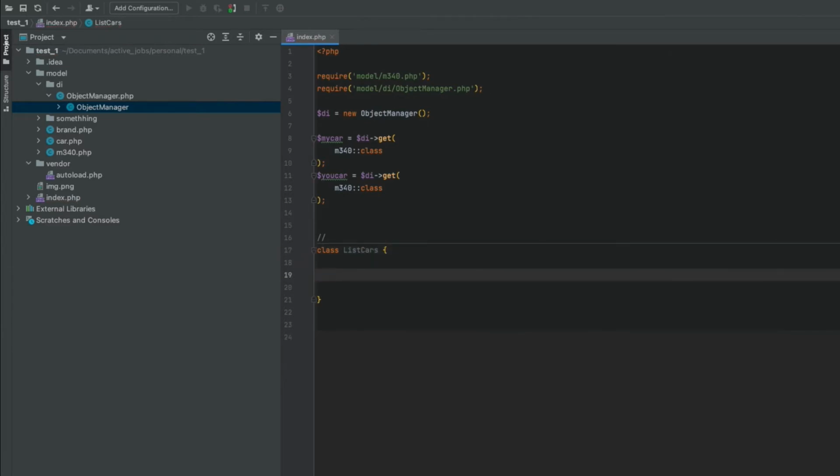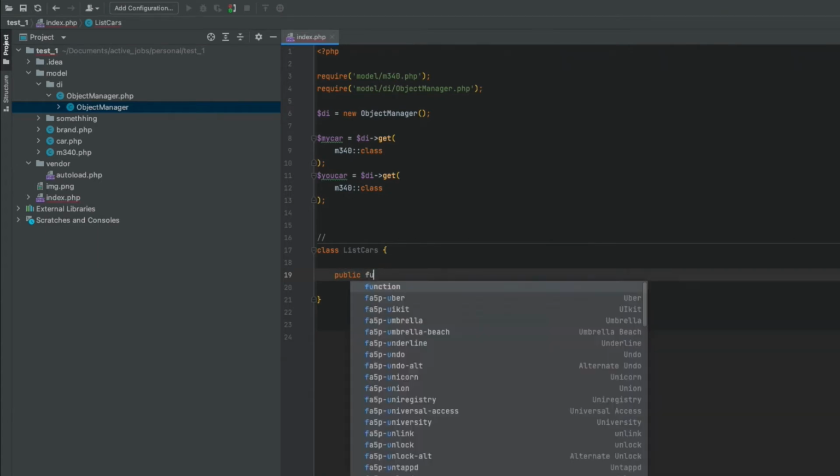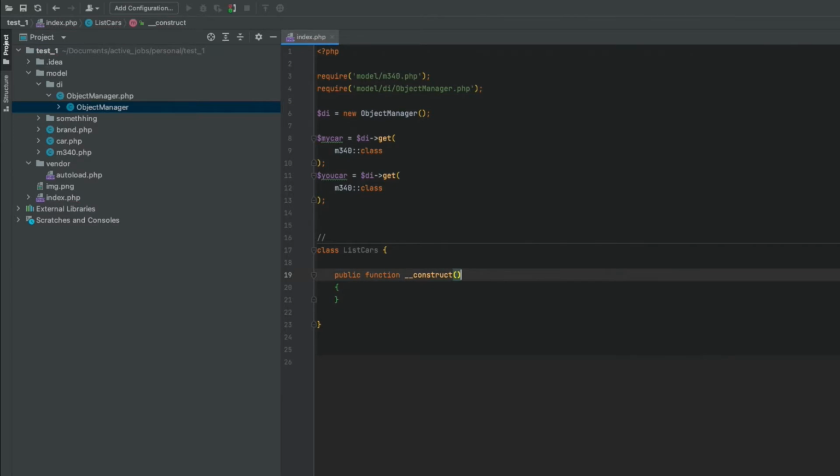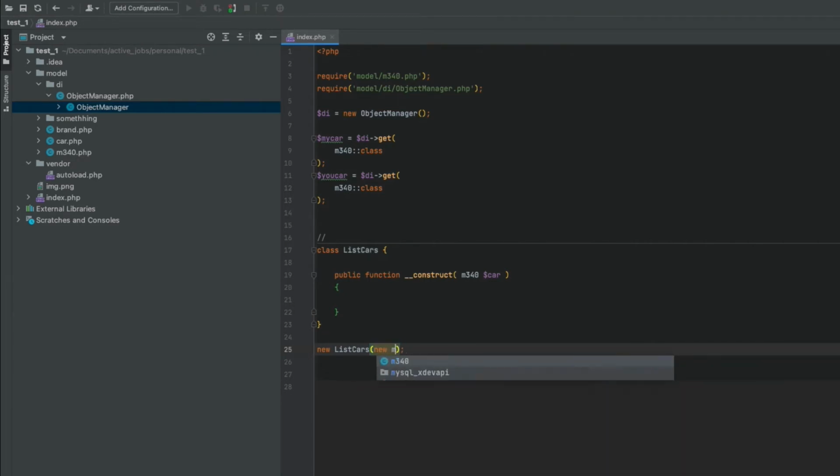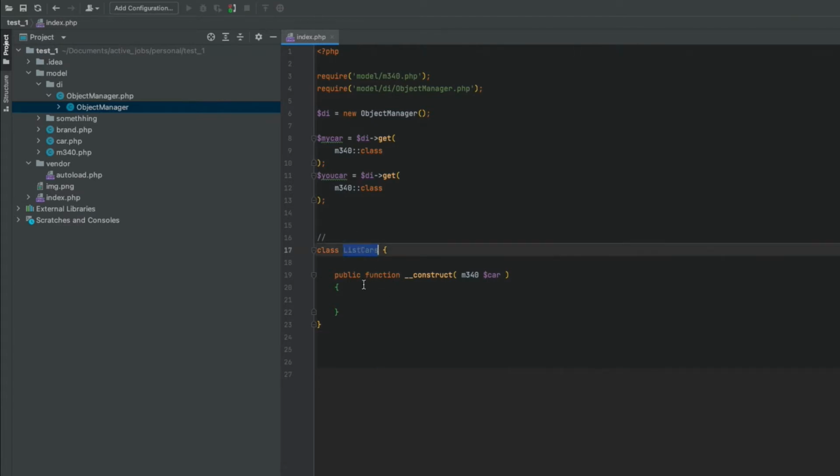And inside Magento, we can do something like this: public function construct, and we want to use M340, right? So we can do something like this: M340 car, and I can just use car here, and it's already right. What I'm telling you is that inside Magento, we don't need to use new. We don't need to do something like car equals new car, because we don't know who is starting this method. Somewhere, there's a new ListCars that is sending a new M340, but we don't have access to that. Who is instantiating ListCars?